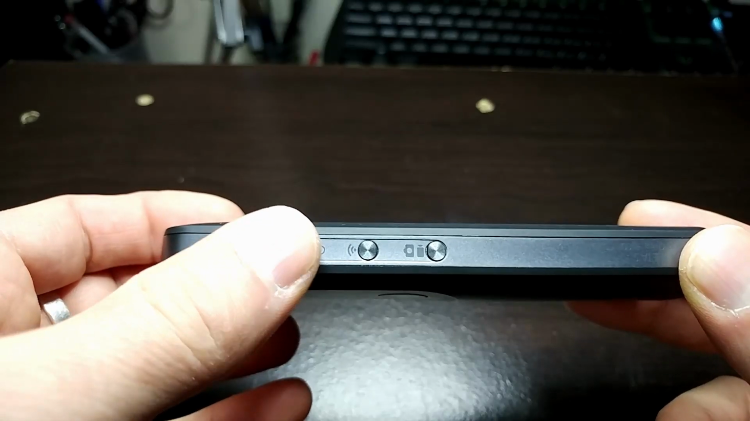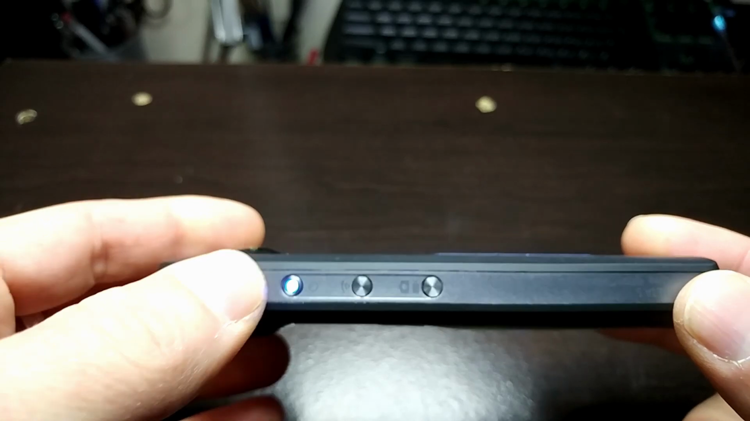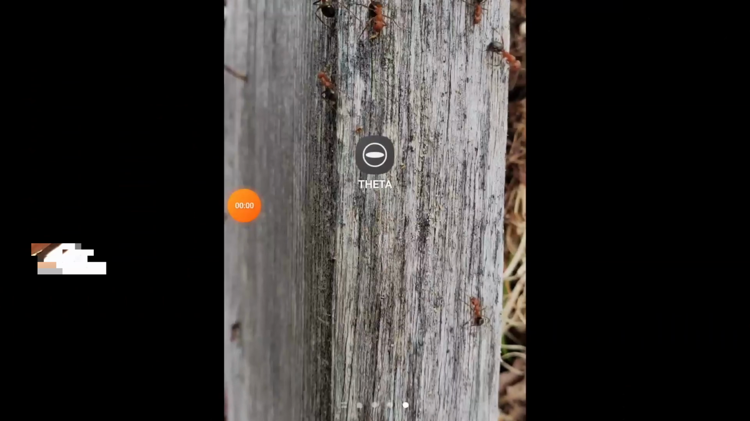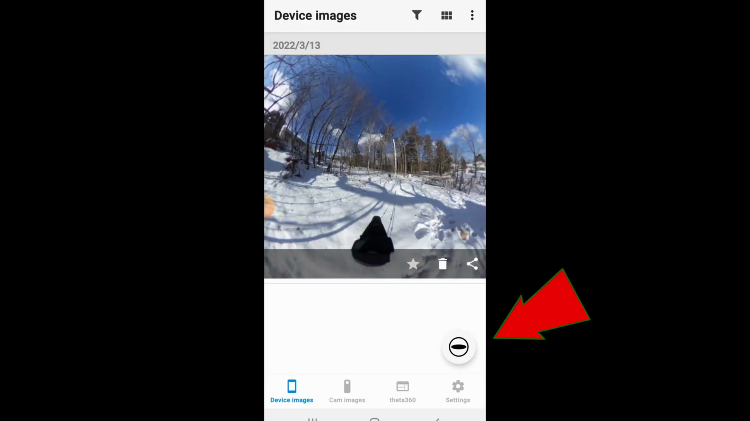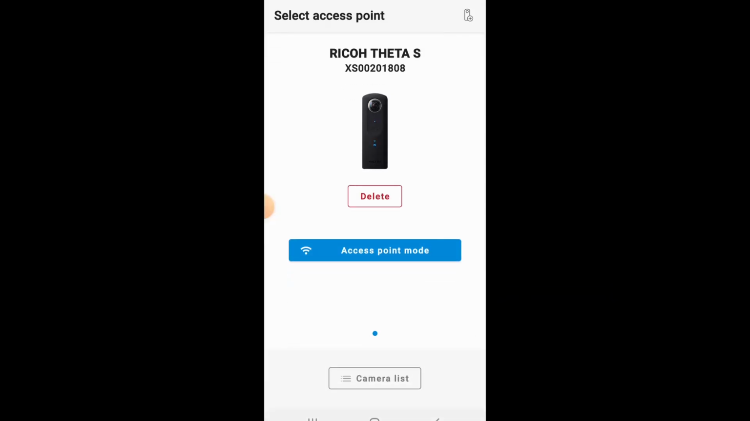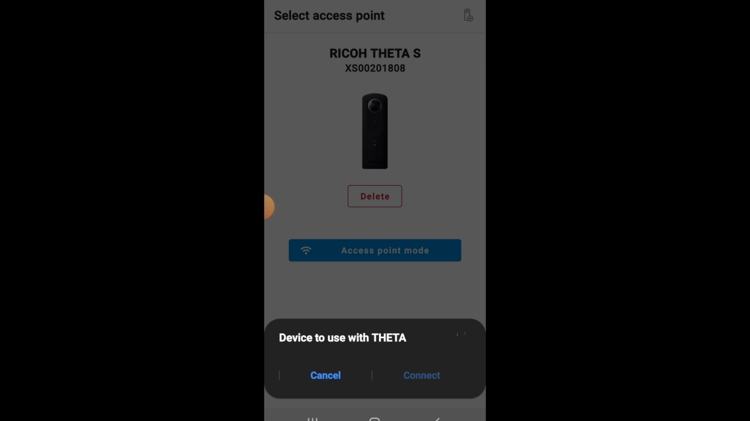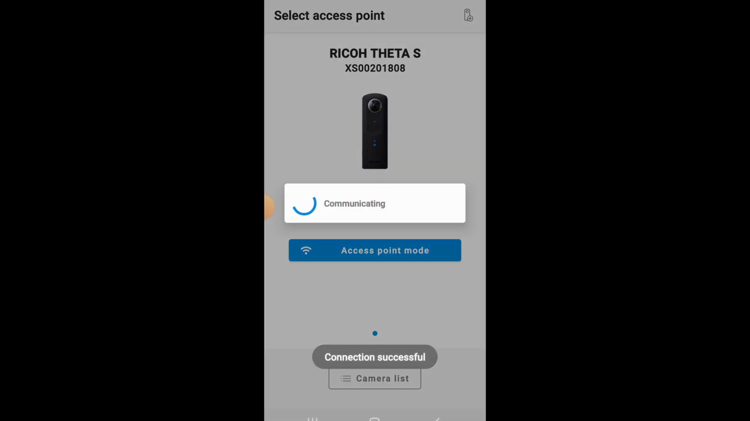Now I'll show you how to use the Ricoh Theta S 360 degree camera. Ooh, ain't it pretty? Turn the power on, turn the Wi-Fi on, open up the Theta app on your phone of choice. Hit the little eye icon in the bottom right. Click access point mode. If it doesn't come up with this, you'll need to connect with your actual Wi-Fi settings.